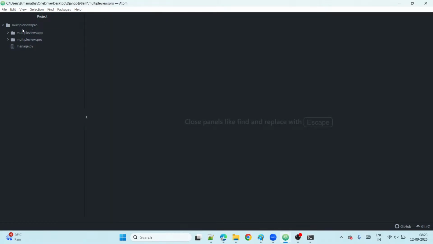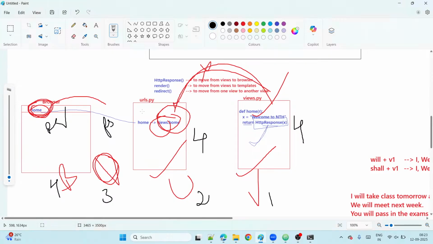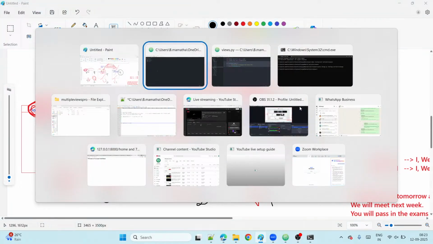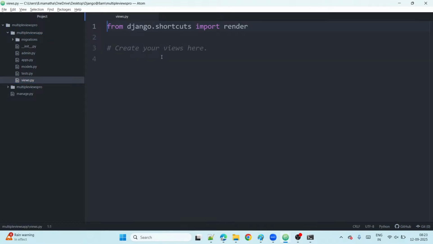Now, first, which file do you go to? This is the views file, guys, and define four views first: the same like home page, contact page, service page, gallery page. Just make a small text in each view. Open the views file: go to the app, and in that, open the views file.